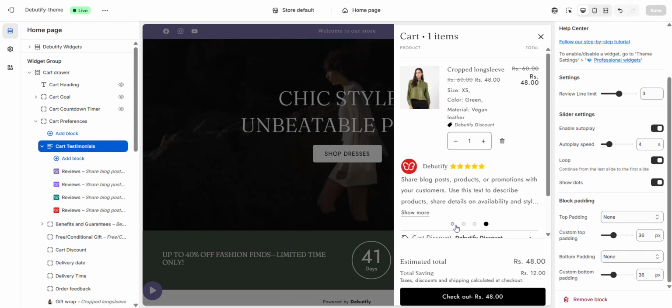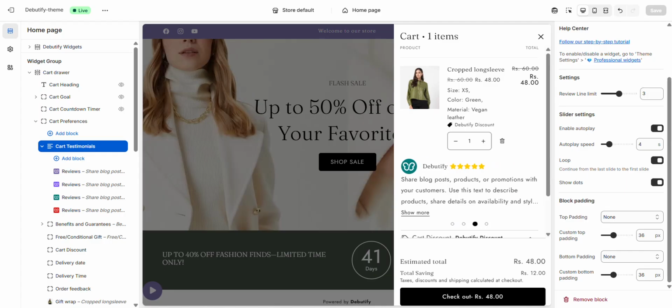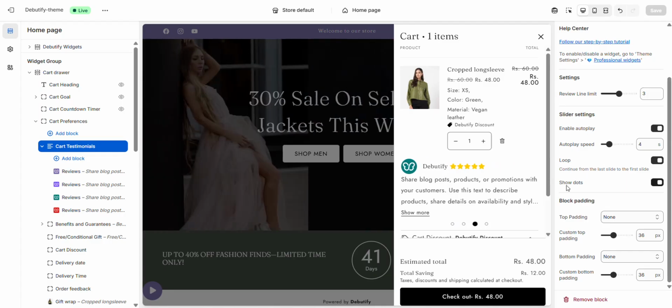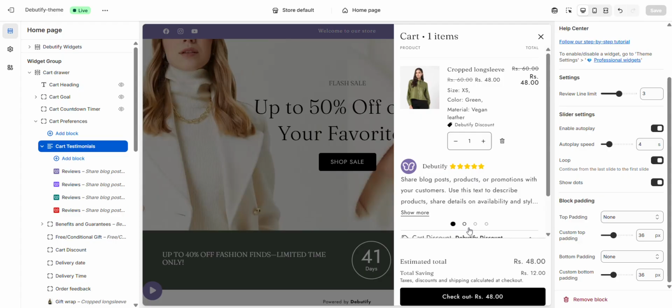Loop. Enable this option if you want the slider to continue from the last slide back to the first one automatically. Show dots. Turn this on to display navigation dots under the slider, or off to hide them.